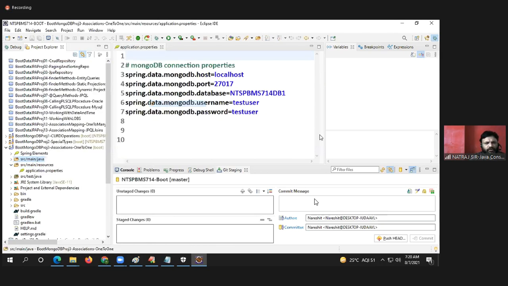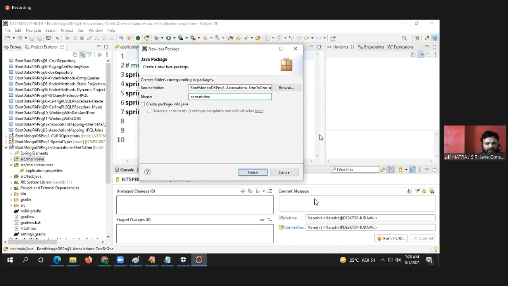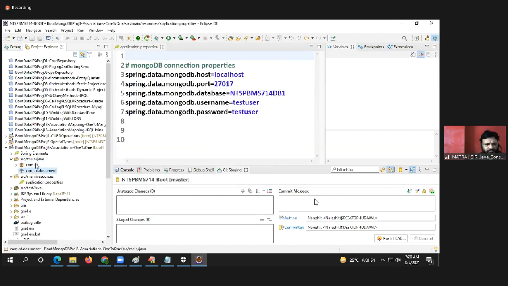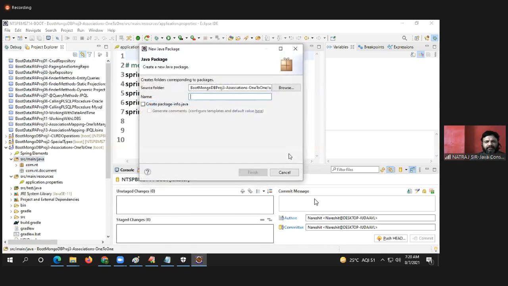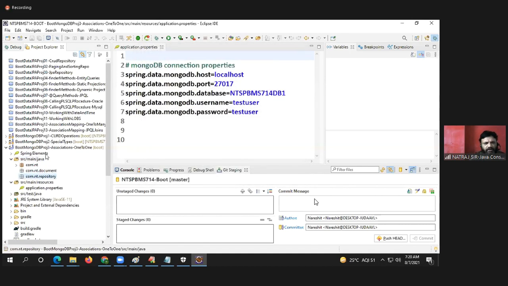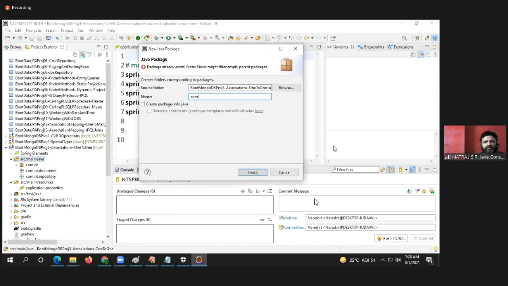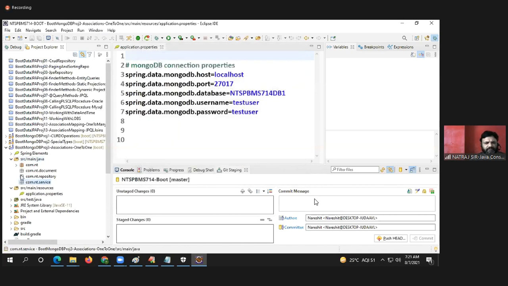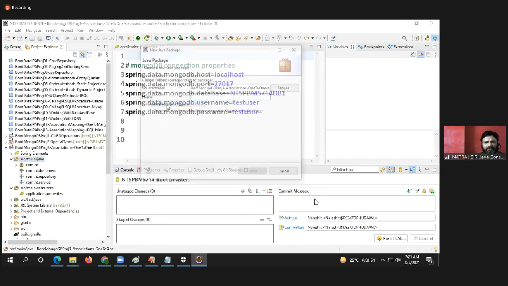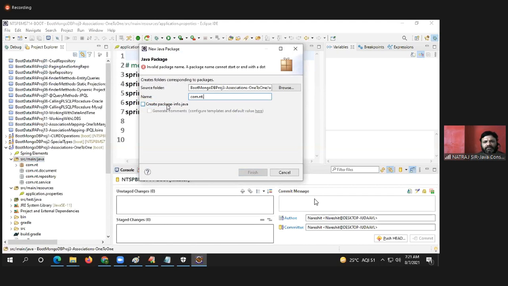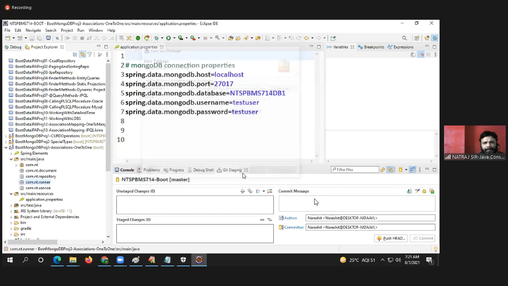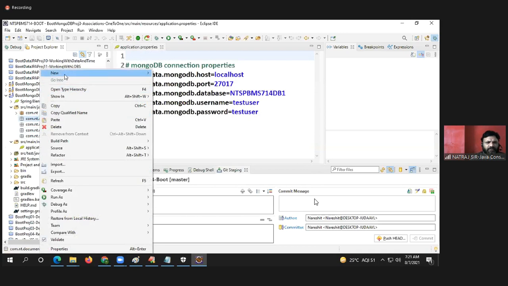Right click, new package com.nt.document, new package com.nt.repository, new package com.nt.service, new package com.nt.runner. That's it, guys. Let's take the document first.